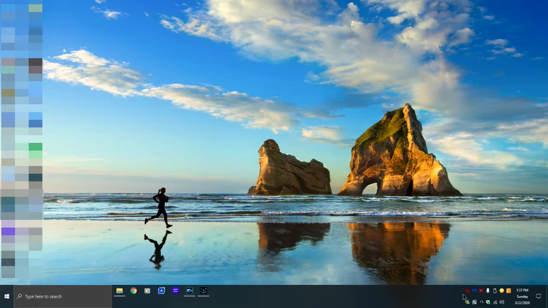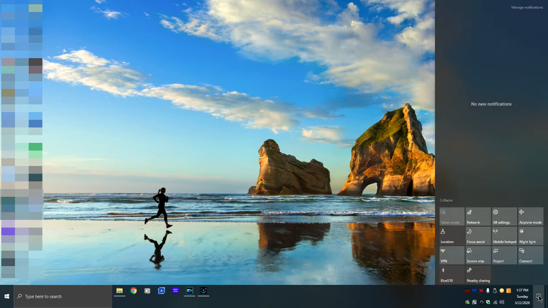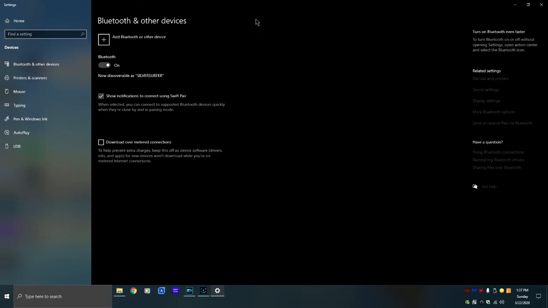So if you don't have your Bluetooth icon showing down here in the taskbar when it was prior to you doing a Windows update on your computer, what you want to do to bring that icon back is come over here to the little caption icon or notification icon. You're going to left click on it. The side screen is going to come up, and your Bluetooth icon here, you're going to right click and click go to settings. Your Bluetooth settings is going to come up.